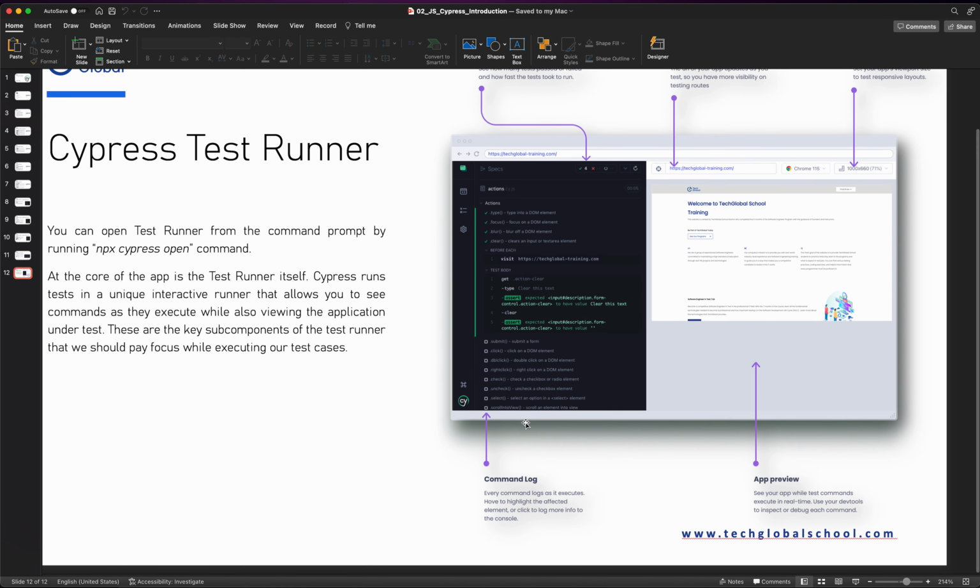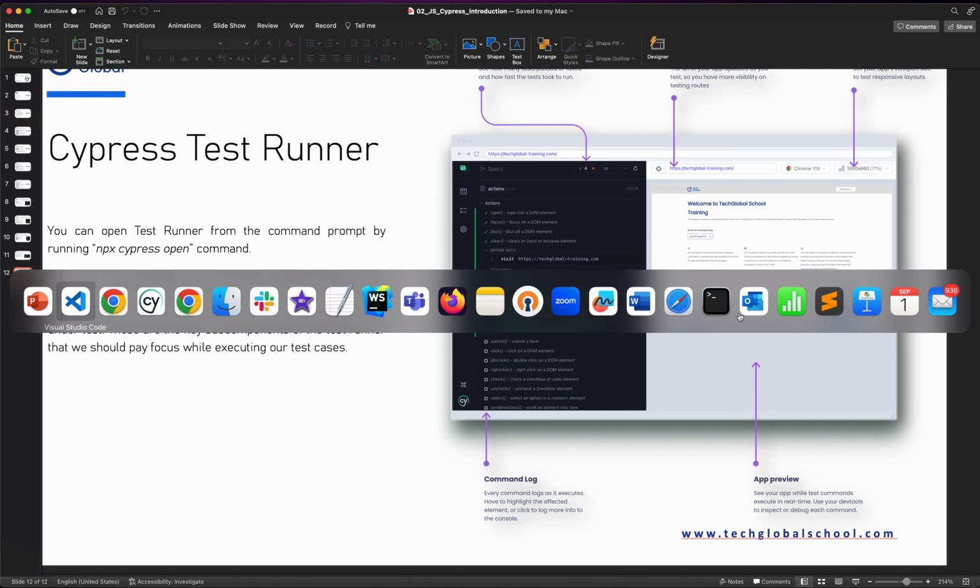In the command log, basically this is going to be the step by step, and this is how we do the debugging, the time traveling debugging that we were talking about, and at the same time it will be showing you the application preview.